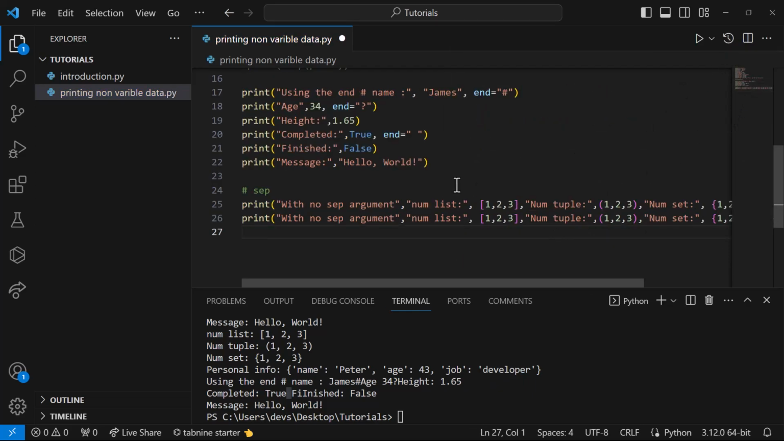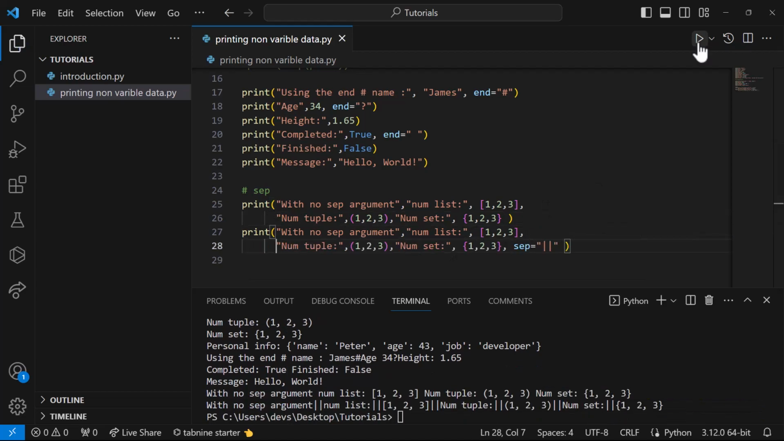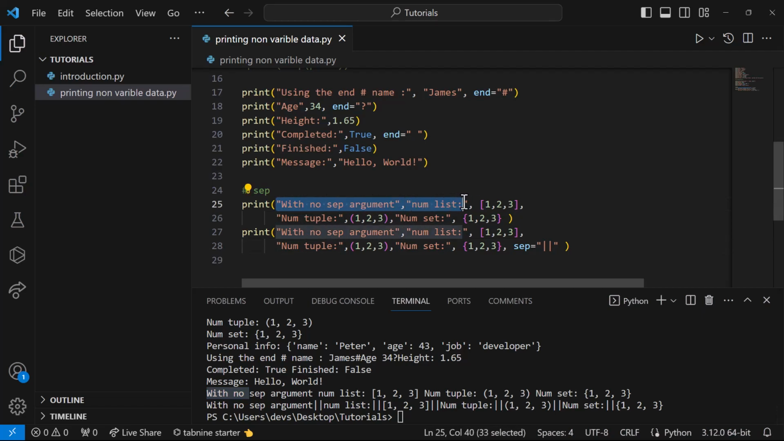Now let's run our program and see how it's going to look. Right, so you can see now here there is no sep. So with no sep argument, num list, these are the numbers, and you can see a space after every value that we passed. After this string label, there is a space. After this list, there is a space. After this label, there is a space, because that is the default separator. But if you look at it now with this one, we are replacing the space with a double pipe, which means that we are using a custom separator.